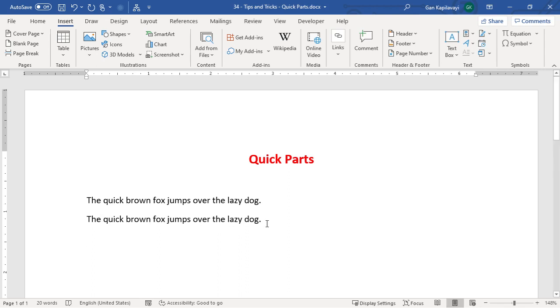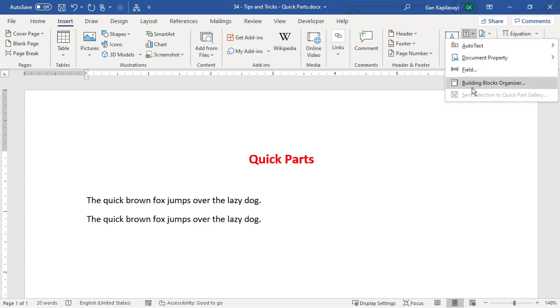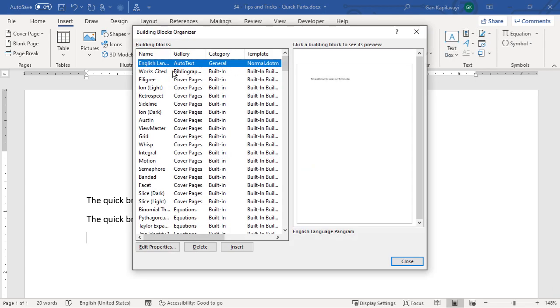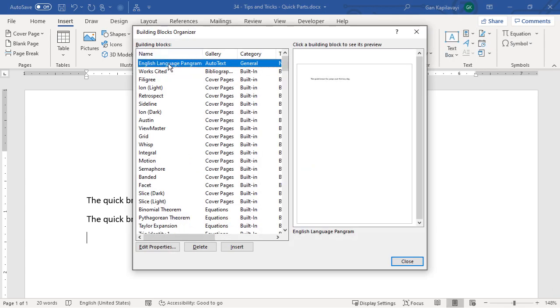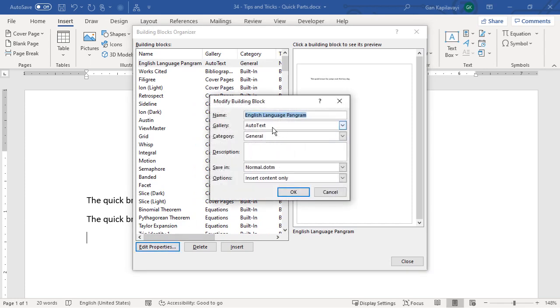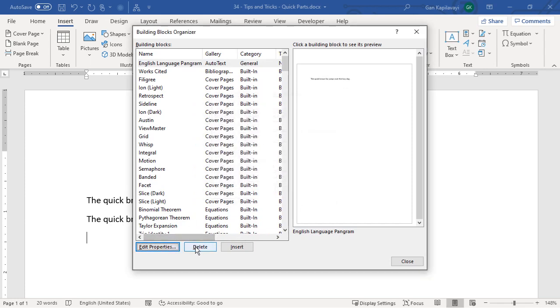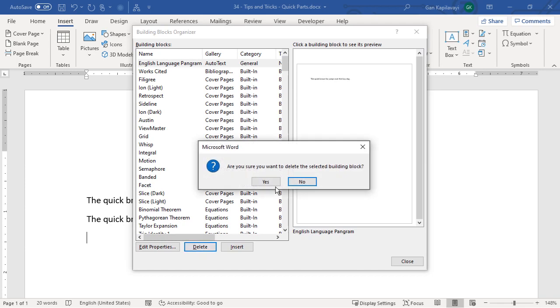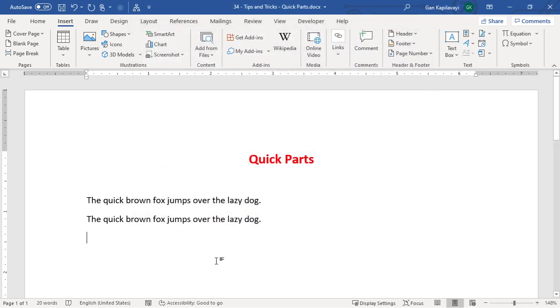And to remove this feature, if you don't want it, click on AutoText, then Building Blocks Organizer. You can see this is the one you created, English language, in the AutoText, General category. Then you can click Edit Properties to see what is there, and if you want to delete it, click Delete and click Yes. Next time when you type English, it's not automatic; it's not showing that message now.